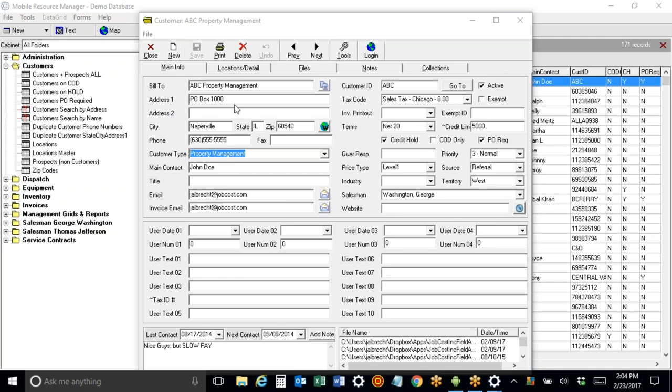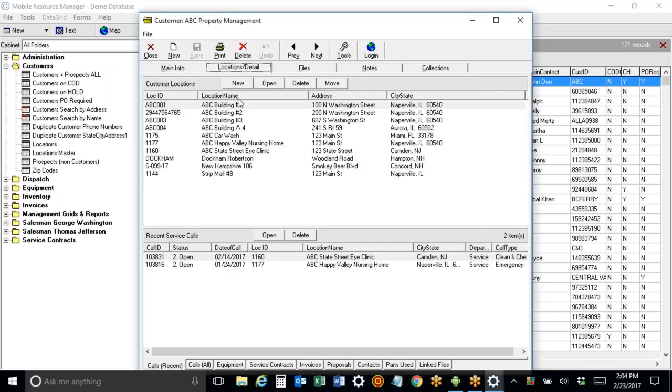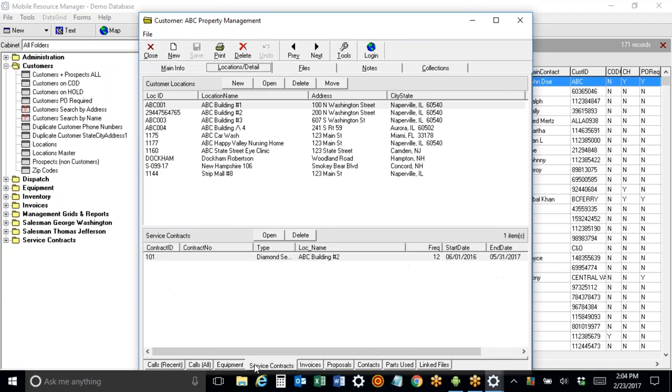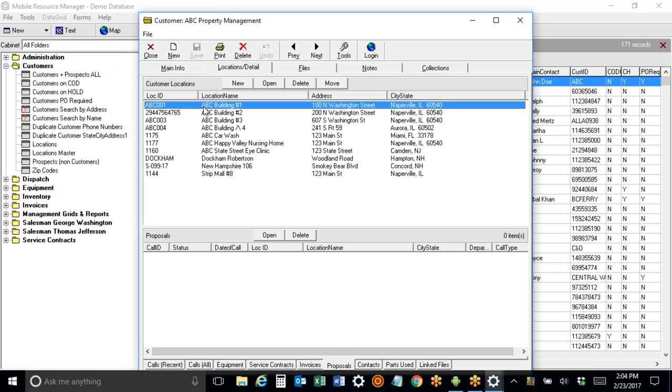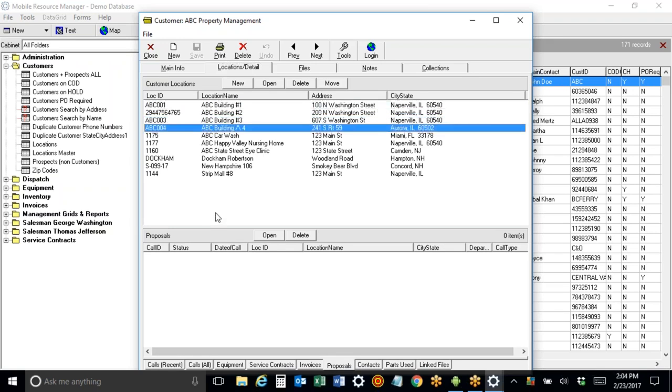Okay, now underneath this customer, you can have an unlimited number of physical sites that you go and service. So this particular customer has 10 different locations with the same billing address. Then at the bottom here, you have some hot keys, and these are actually configurable. You can see recent calls, all calls, equipment, service contracts, invoices, proposals, or whatever we set up here at the bottom. At the top, you've got a list of locations, and there's no limit.